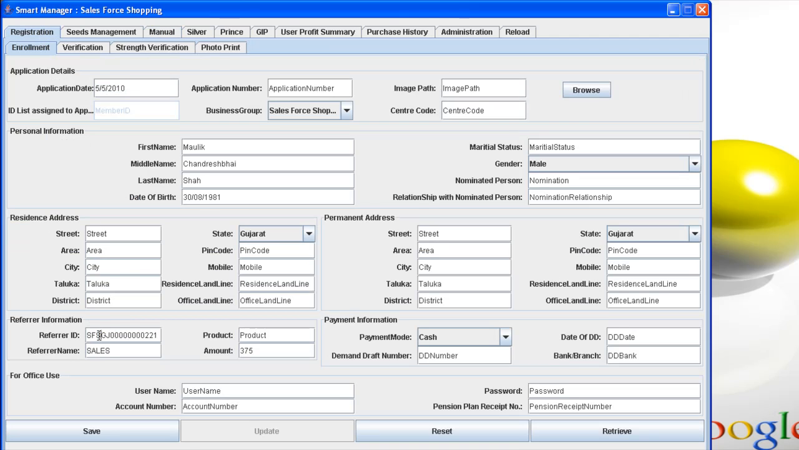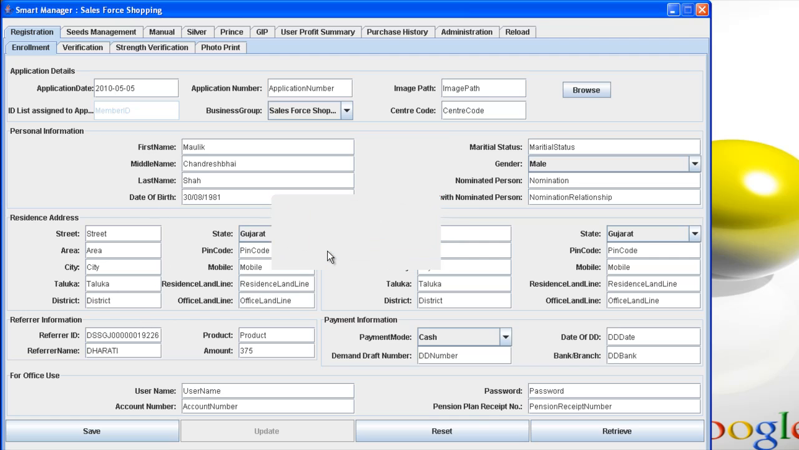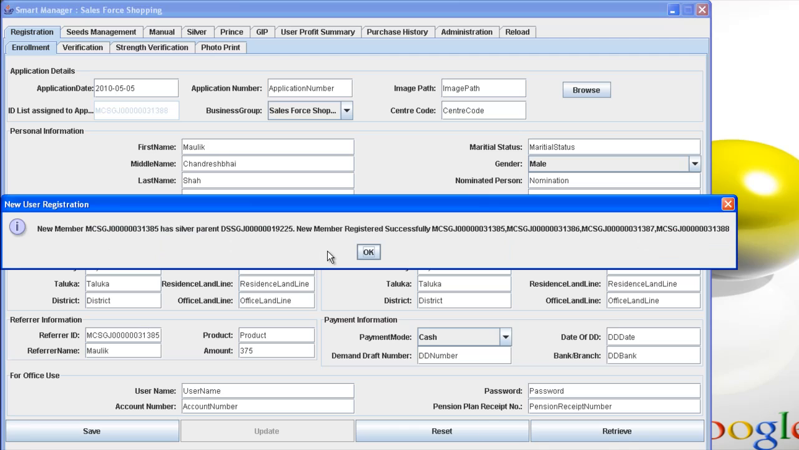Then I'm clicking on save. It asks me whether I want to add this beneath this child. I say yes, and see here it works. So this shows the confirmation dialog box. I got registered. The ID is made of the first letter of first name, middle name and last name, then the state, and this is the counter. It says that my silver parent is this.